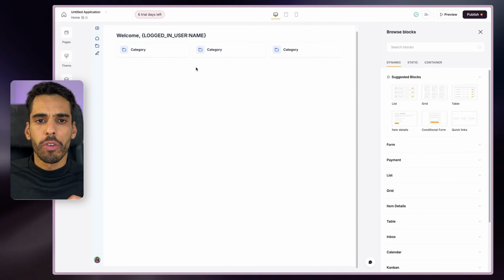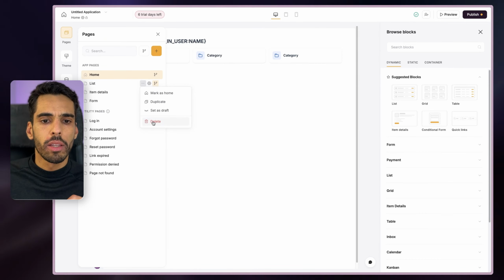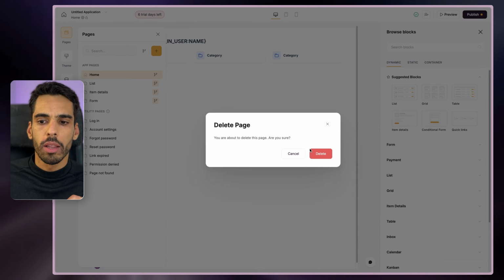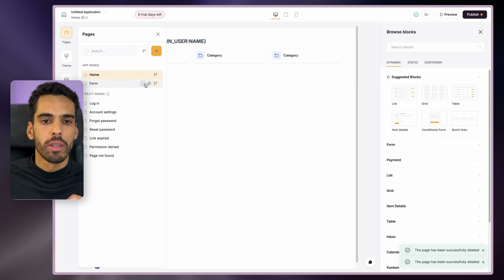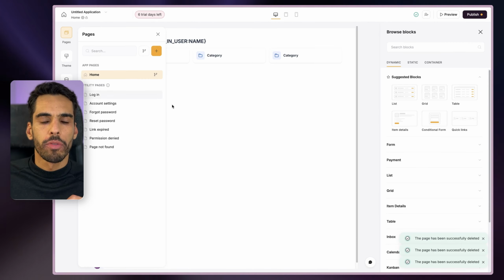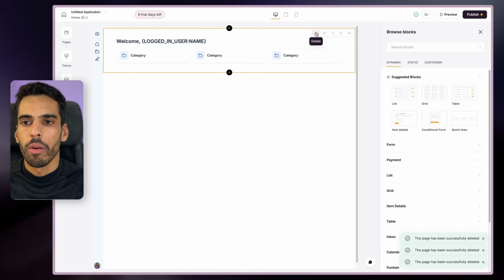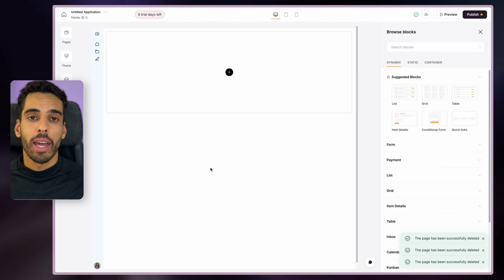I've deleted that very first block, and I'm going to go to pages and delete all the other pages. I'll delete the list page, the item details. I don't want this. I don't want this either. And then I can leave those because they're by default in Softr. We can't change them for now. I'm going to delete that home as well. I really want to start from a blank canvas.